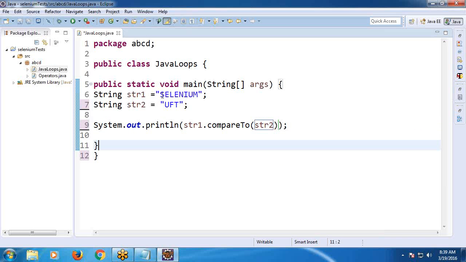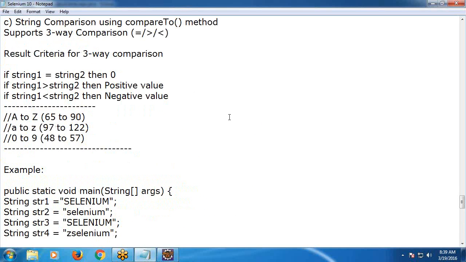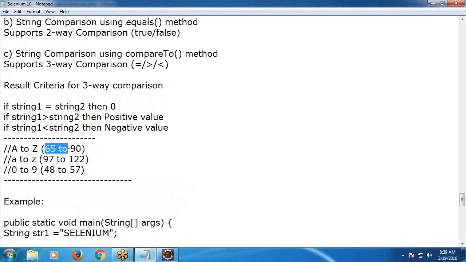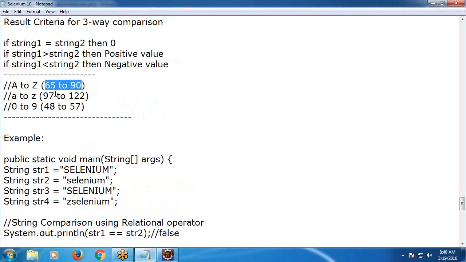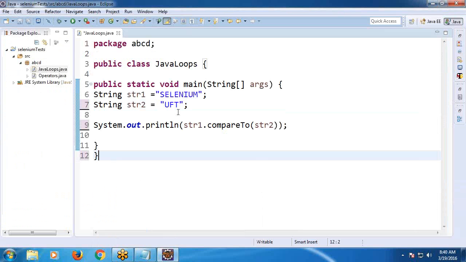Which one is first in the alphabets, S or U? S is first. Then you can blindly identify which ASCII value is bigger. Is S's ASCII value bigger or U's ASCII value bigger? U's ASCII value is bigger. Then which one is the bigger string?